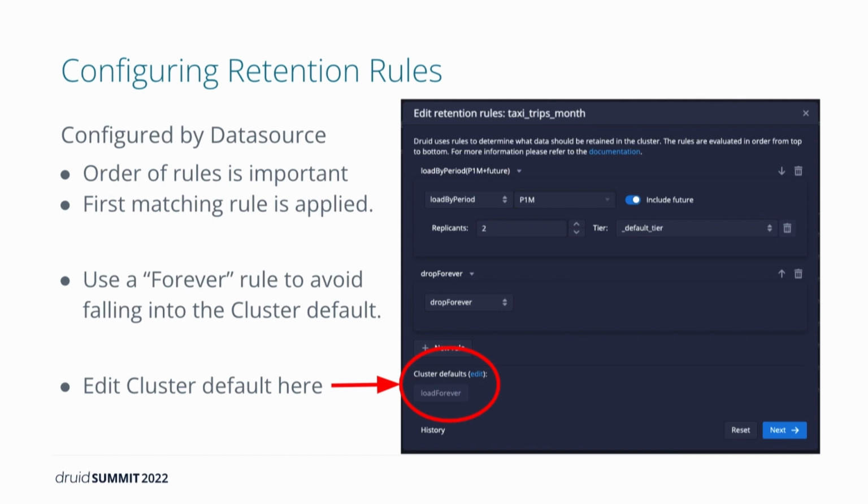Now, if you don't include a forever rule as the last rule in your set of retention rules for a particular data source, then it will normally fall into the cluster defaults and follow whatever those rules are and see if any of those rules match the segment. You can edit the cluster defaults at the bottom where it says cluster defaults, the edit link there. You can click on that, and a similar window will pop up, but you'll be editing the cluster defaults.